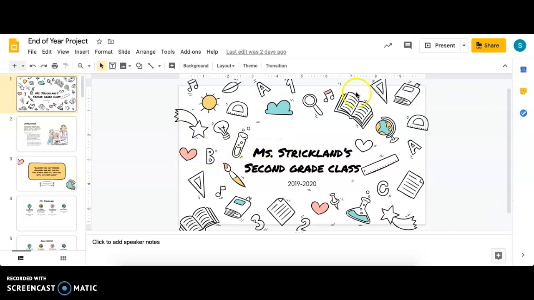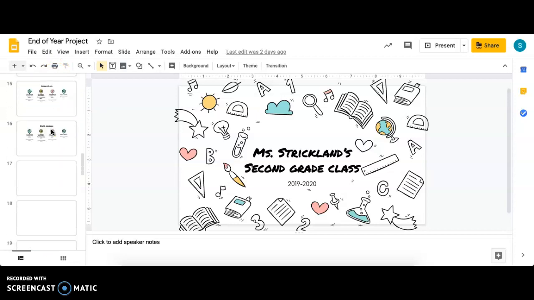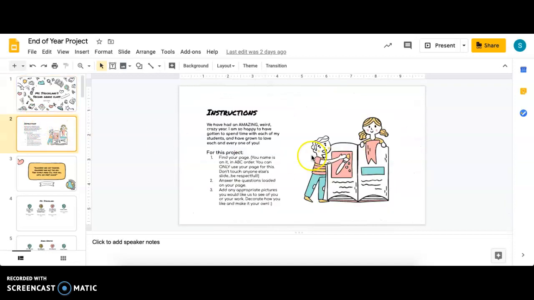So when you open up that link, it's going to look like this. So this is the title page. It says Miss Strickland's second grade class, 2019 to 2020. On the left side, as you learned in technology, this is where all of your slides are located. So you can see every single slide in the whole presentation, but it's always going to open you up to the first one. I want you to go to the second slide before you do anything else because that's where your instructions are. So we're going to go through the instructions and I'll show you an example of how you could fill out your slide.